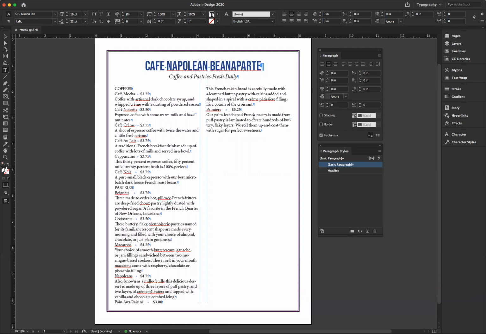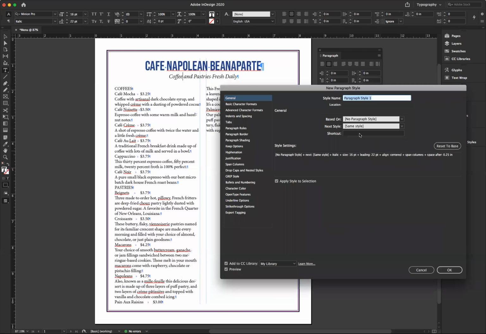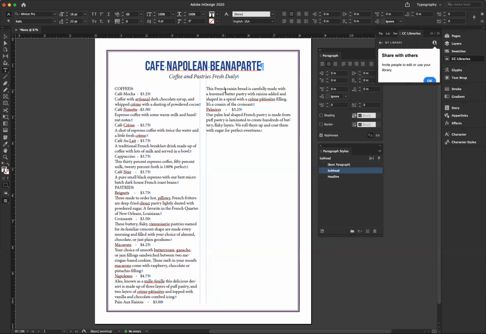And I'm going to make a style for that. Paragraph styles, new paragraph style. And I'll call this subhead. I'm going to just leave that the color that it is and click OK. And that's styled as subhead. And what I might also want to do is click and drag and move subhead down below headline so that it's in order of usage.